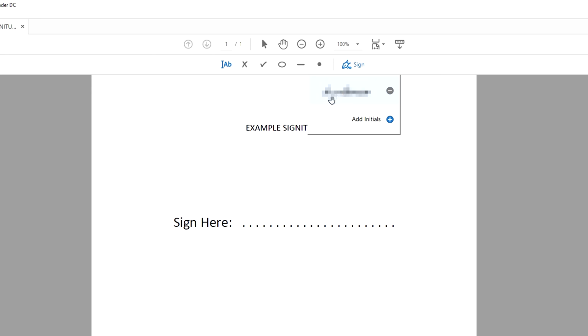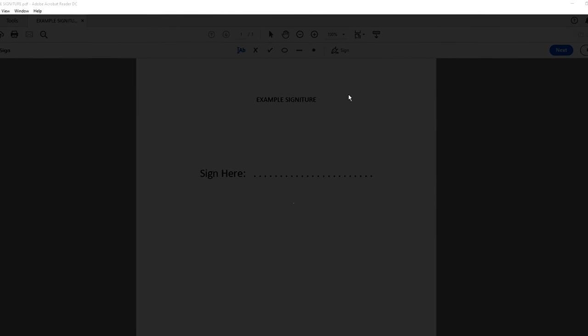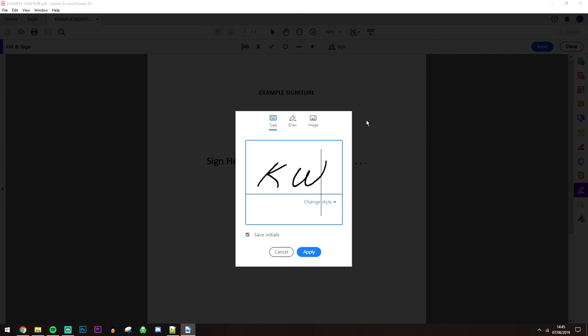So the first option is to use a previous signature that you've used, or if you want to use a new signature, you want to go ahead and click on add initials. Now once you've clicked on add initials, a pop-up box will appear like this, and it's going to give you three options to sign the document. So the first option is what we're currently on now, and that's to type your signature out, and it's going to put it in a nice fancy handwriting.